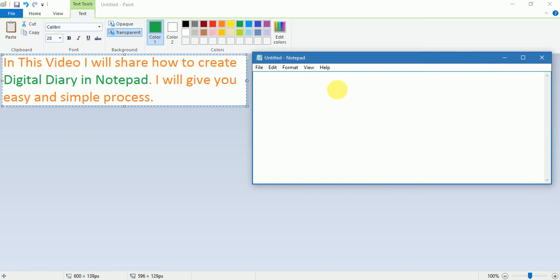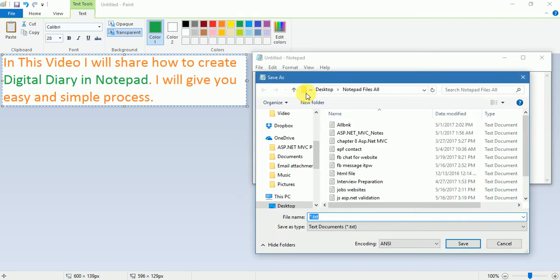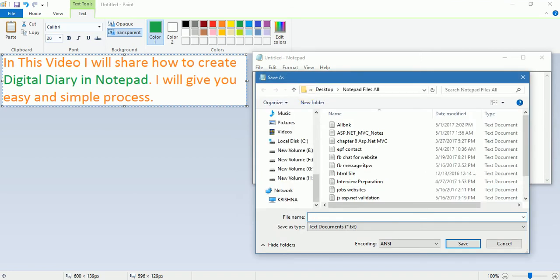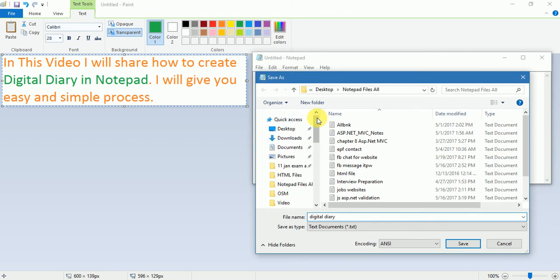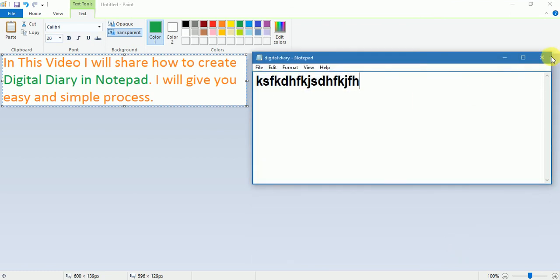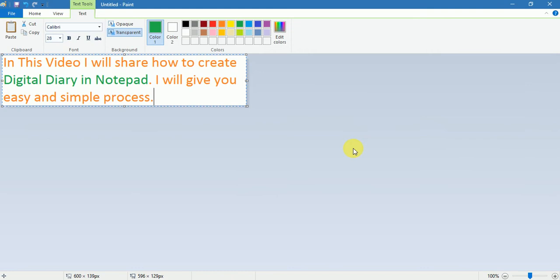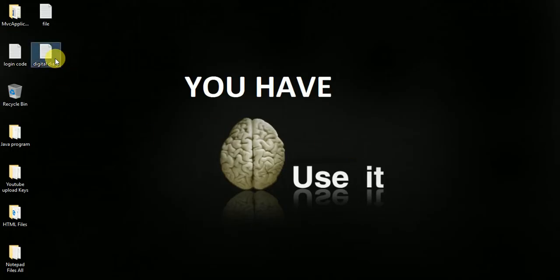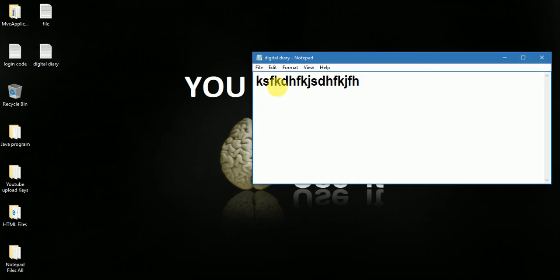Suppose I'm writing something in this Notepad and saving this file as Digital diary. I saved it on my desktop. That's it. When you close this Notepad and go to your desktop, this is my Notepad file. Once you open it, there is nothing new. Everything is the same as you have saved.